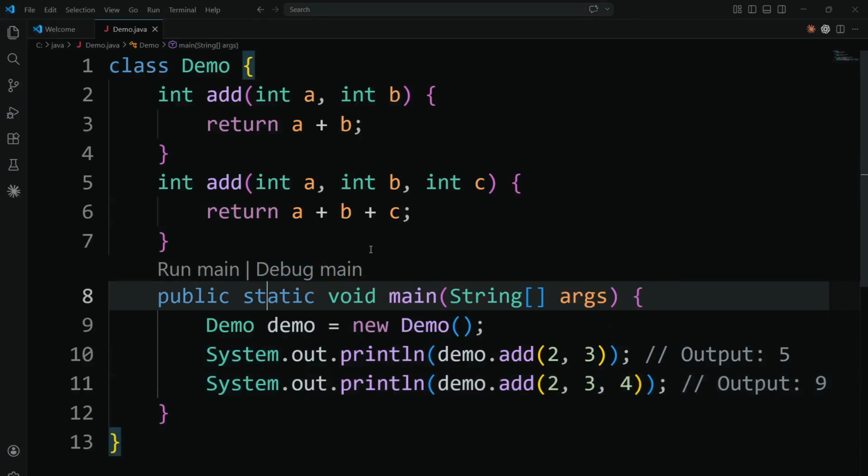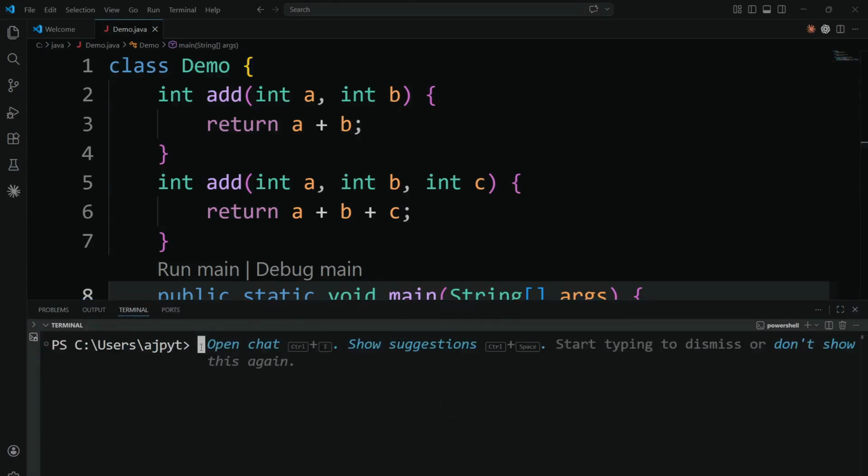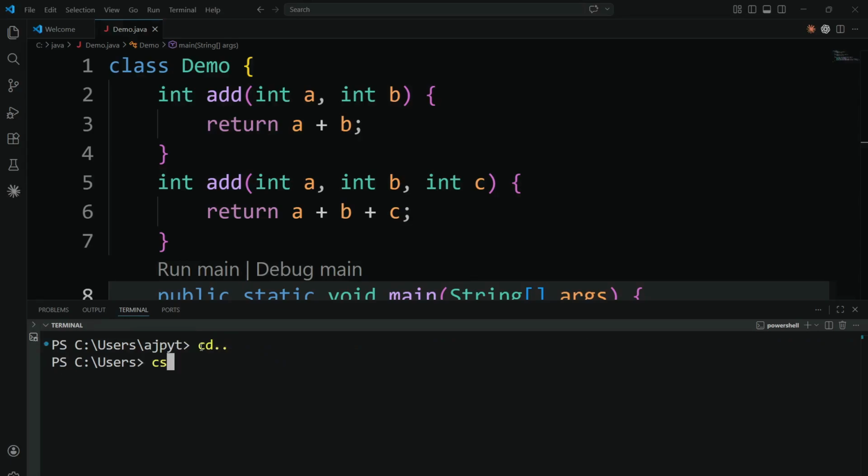Okay. So now we have two methods. Name is exactly the same. First one is 2 parameters and the second one is 3 parameters. Let us just run this code and see what output we get. Okay. So here we are. And I'm going to go to the Java folder. So cd to the Java folder, cls, and then I'm going to say javac, that is the compilation, demo.java. Okay, and then I will say java demo.